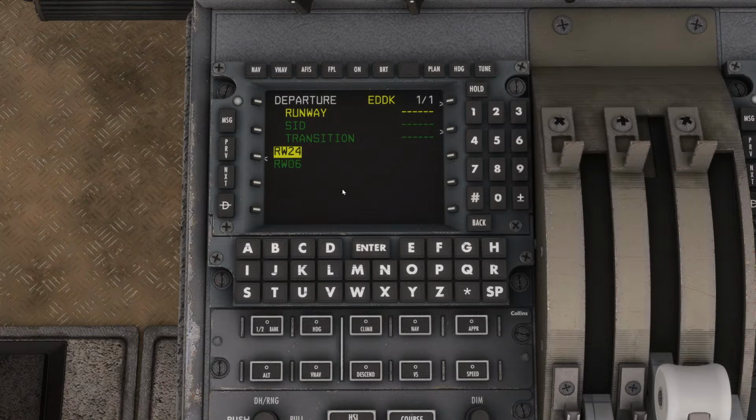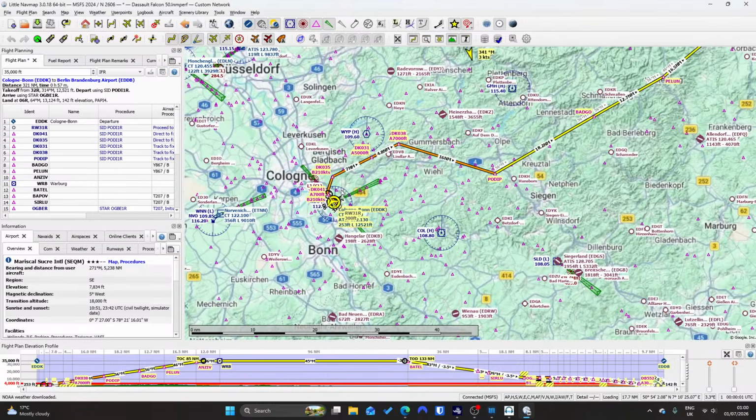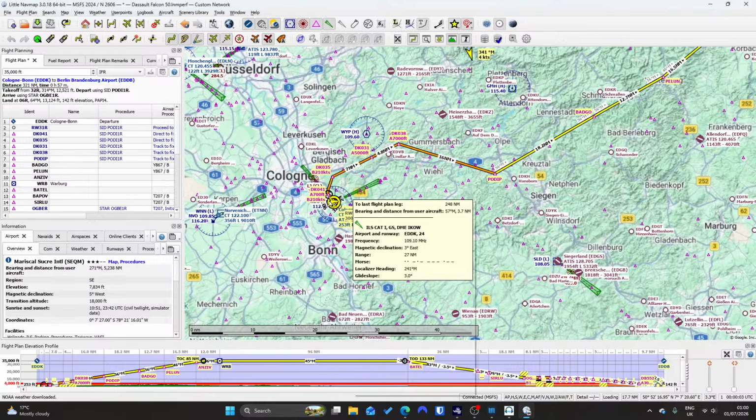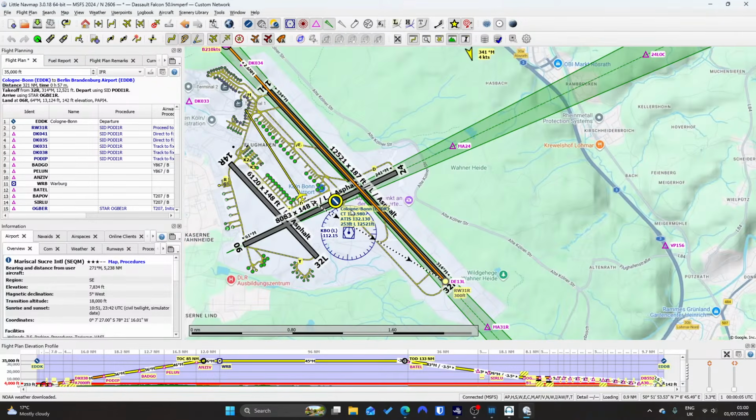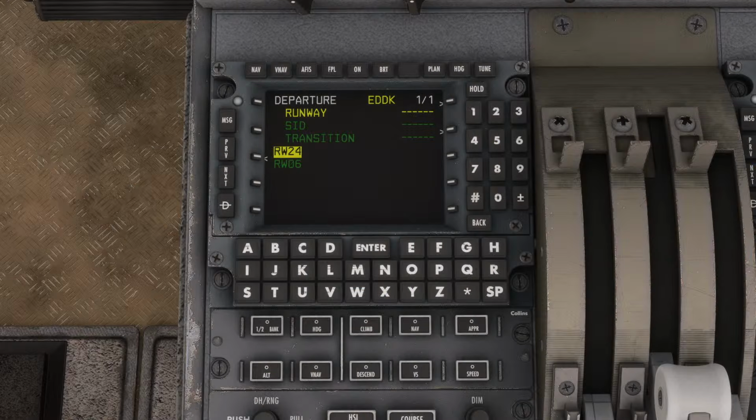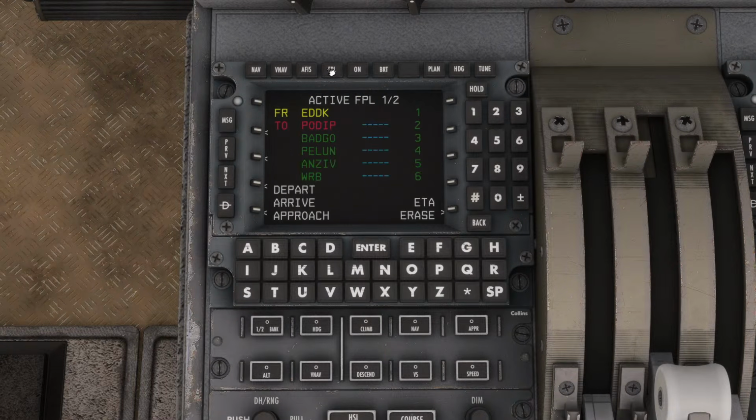So we've hit a bit of a roadblock straight away. Oh, that makes it fun though. That means we would have to ask for vectors for the departure from the controller, which is fine. So we just won't set a departure. Okay. If we come back out of there, then we just press flight plan to come back. So we can't set a departure.